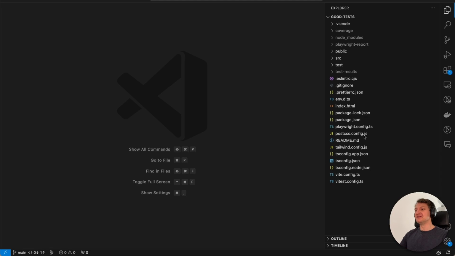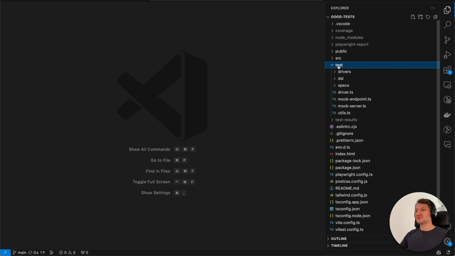What we see here is a basic Vue.js application with a couple of configuration files, of course, but most interestingly to us is the test directory. And in the test directory, we have a couple of subdirectories, for example, the drivers directory, a DSL directory, a directory for all of our specifications, and we have a couple of files for configuration as well, and also helper functions. Let's start with the utils file.